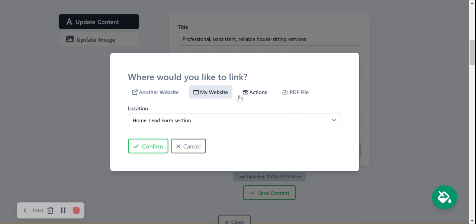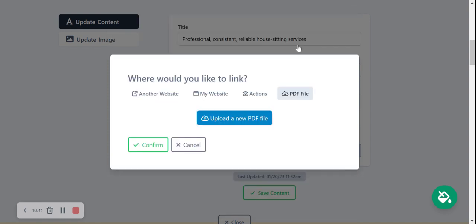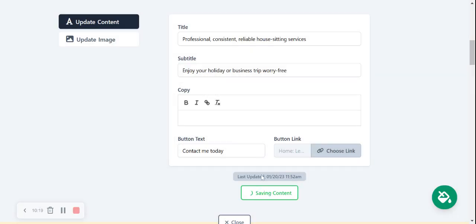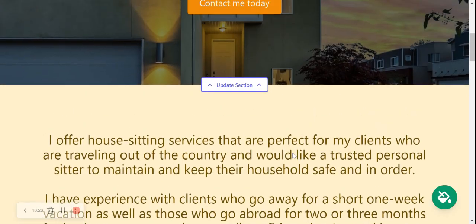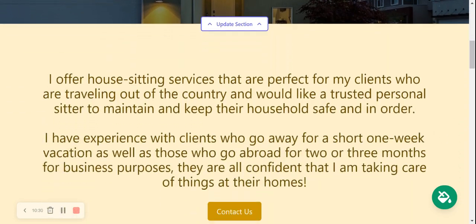Perhaps you want people to click to call with that button, which you can do here, or click to email. Another great option is a PDF file. So perhaps you actually have a PDF file or you've designed something with your different rates, the areas you service, stuff like that. You can upload the PDF file here, and when your customers click on the button, it will directly take them to the PDF file. Okay, so that's all saved.